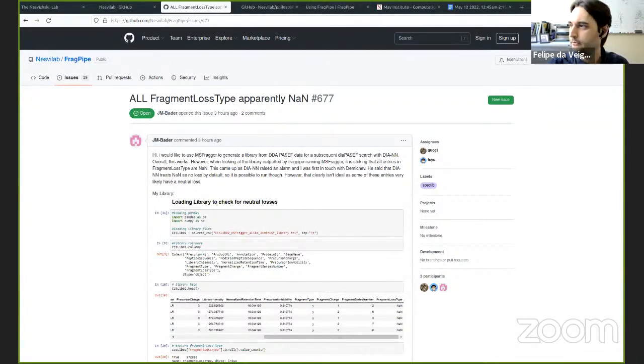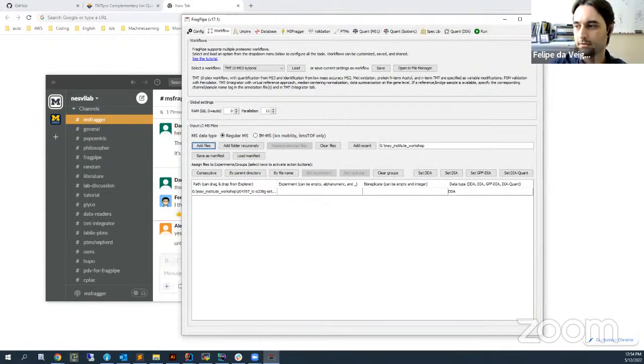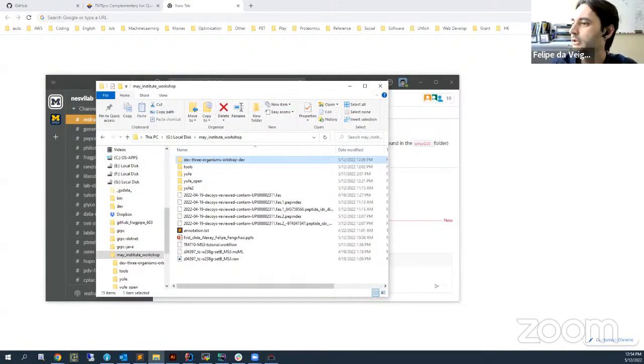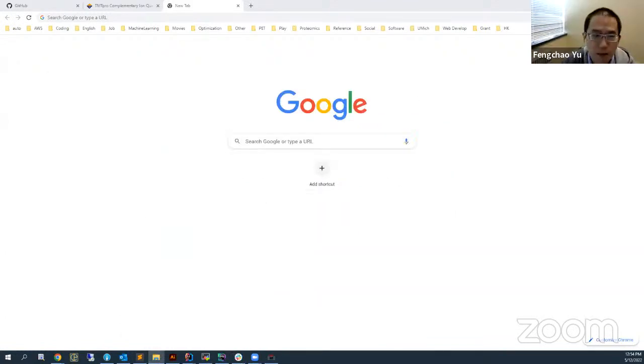And now I'm going to stop sharing here to allow Fengchao to share his screen. So Fengchao now is going to open the program, and he's going to load an experiment, and show you how to go step by step, configuring the program and executing its options, so we can have the output files at the end. Sounds good. Thank you, Philip.